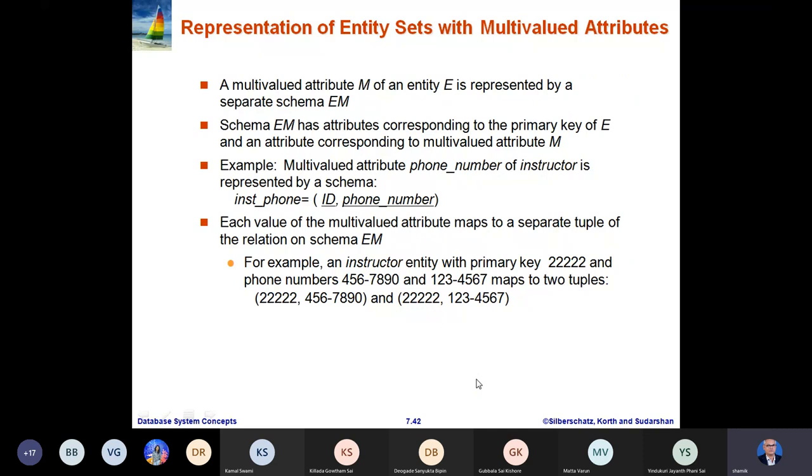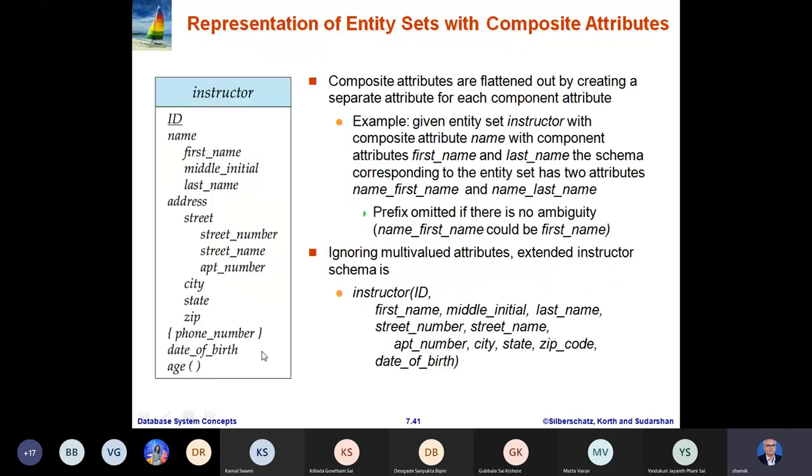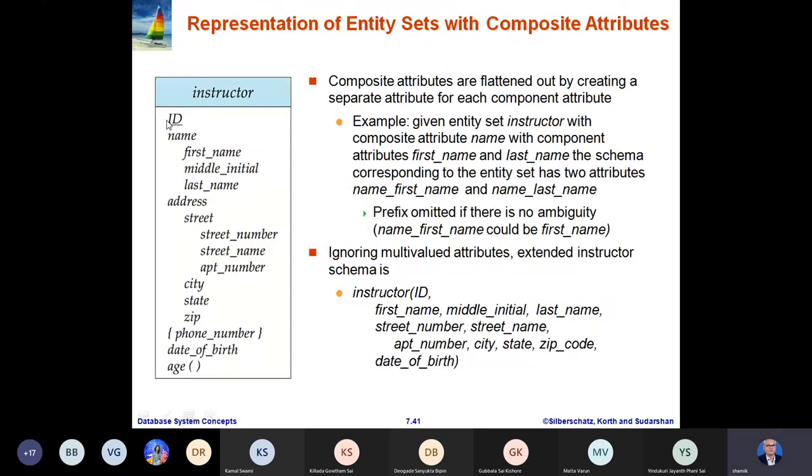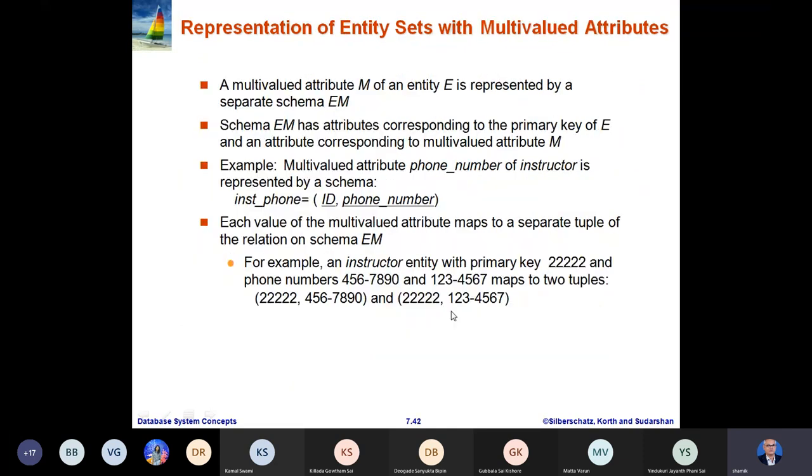Now, when it is multi-valued attributes, say phone number, what we'll have to do is create a separate relation schema, and we'll name it inst underscore phone, meaning instructor phone, which will have two columns. One will be this key column from here, and the other will be this attribute. So it will be ID comma phone number, and very importantly, these two together will form the primary key, because for the same ID there could be multiple phone numbers.